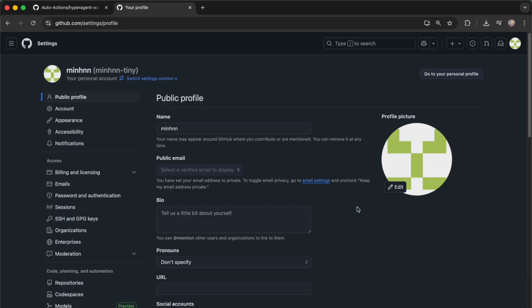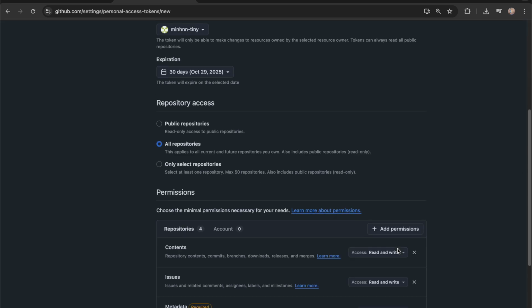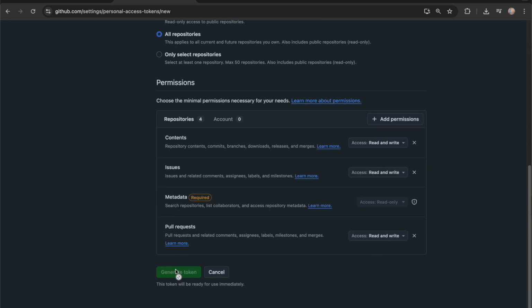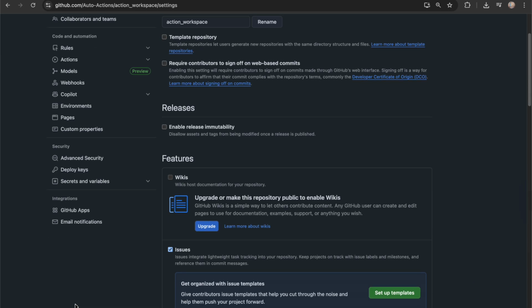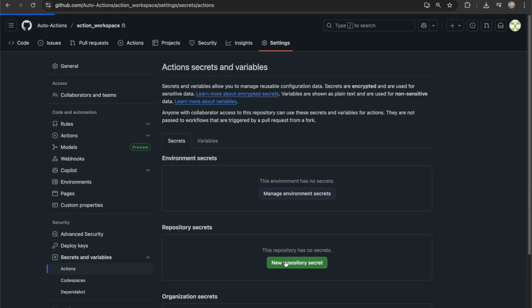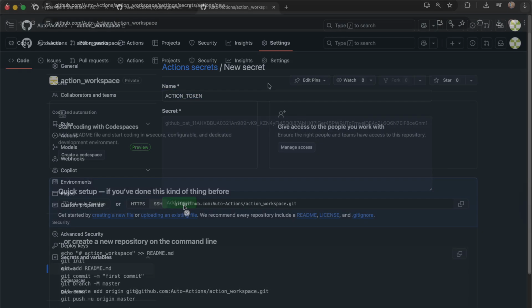First, create a new GitHub repository. To allow HyperAgent to access your repository, you'll need to generate a GitHub access token in the settings and add it as a secret variable. This token is used to push the generated code and create the pull request to your repository.